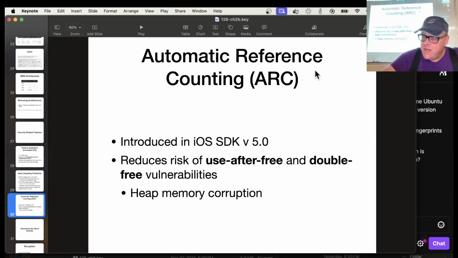Automatic reference counting is one I haven't heard used on Linux. There probably is some equivalent there, but what this does is reduce use after free and double free vulnerabilities. This is one of the great things about Rust. In Rust, if you allocate memory on the heap, you just allocate the variable, and as soon as the variable goes out of scope, it's automatically freed. So you don't have to manually free it.